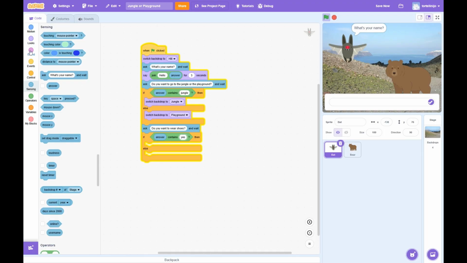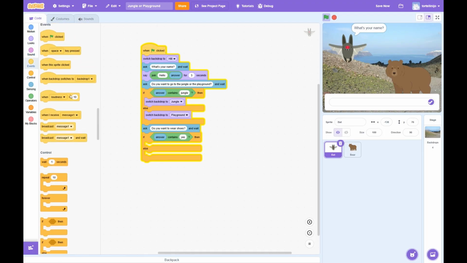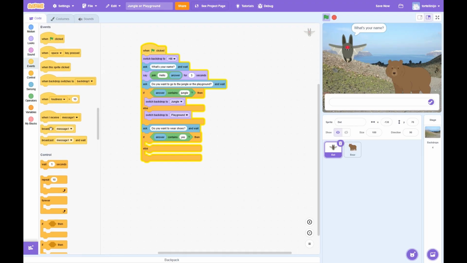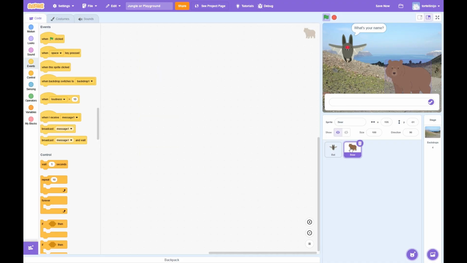Okay. And instead of switching our backdrop, we are going to be using messages. And what messages do is that they'll send a command to every other sprite in the game. We only have two, so it's going to send a command to the bear. So if it contains yes, then we're going to broadcast message 1. So that means that message 1, if we go to the bear, is going to mean that the bear is going to be wearing shoes.